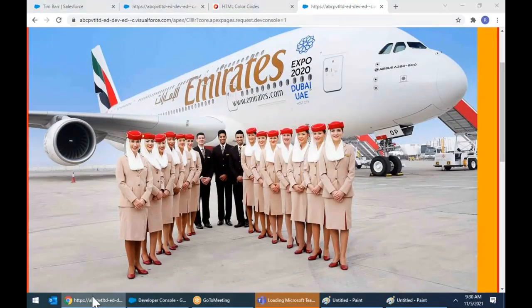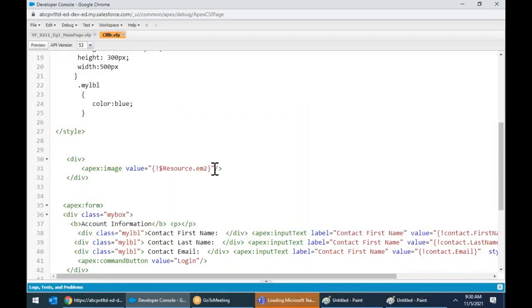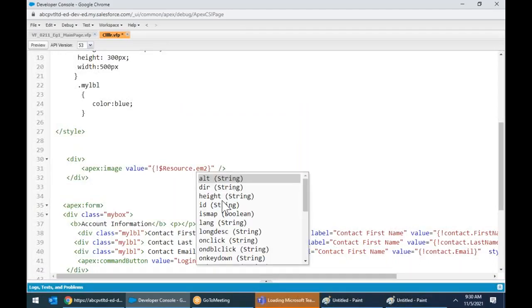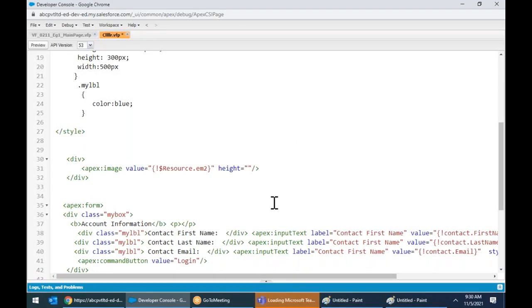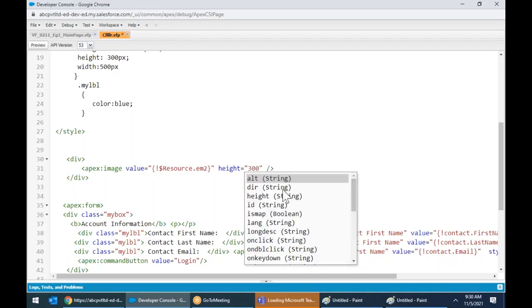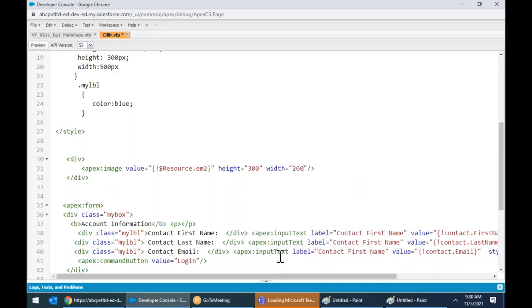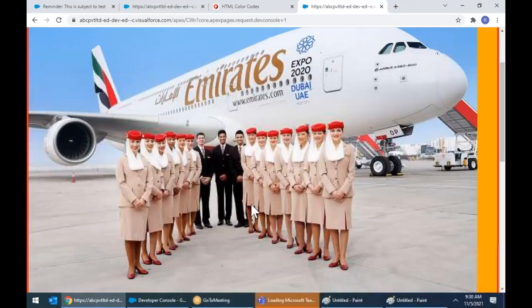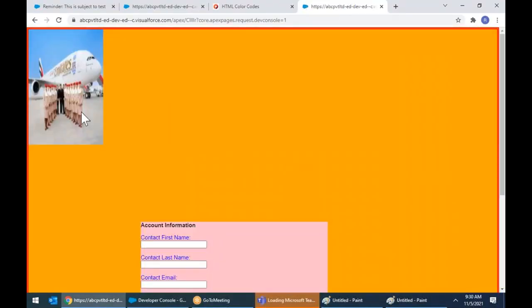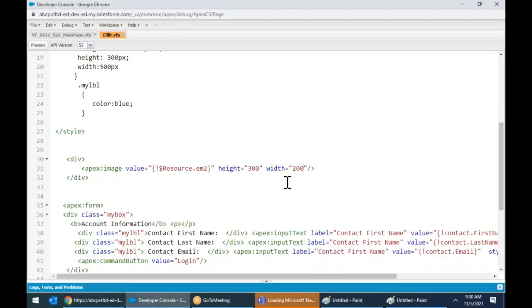Now you can control the height and width, can't you? You know that, right? Height. You want a small image. Height 300. Width 200. Control S. This image is 200 by 200.